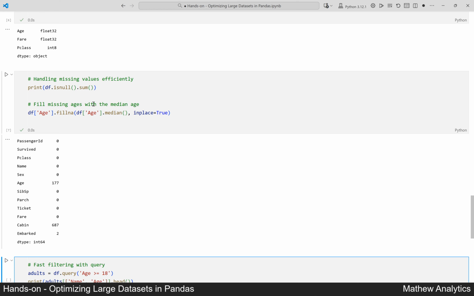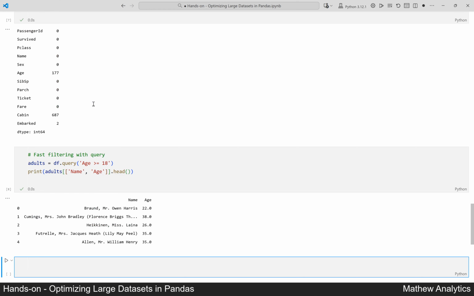Running the cell now. Here we use query to quickly filter rows where age is 18 or older, creating a smaller data frame of adults. Notice the output retains only relevant columns and shows typical adult ages, illustrating how filtering reduces data size for faster, more efficient processing. This step is crucial for optimizing workflows when handling large datasets.